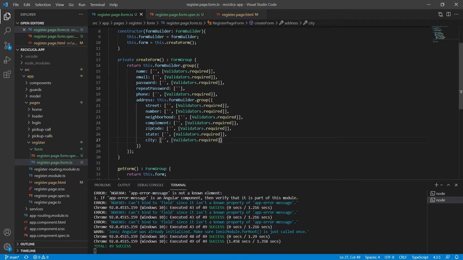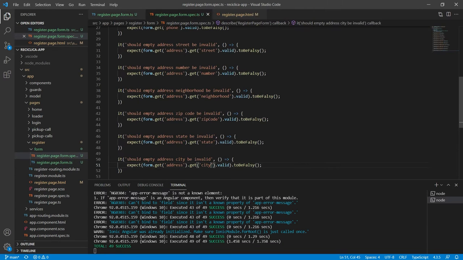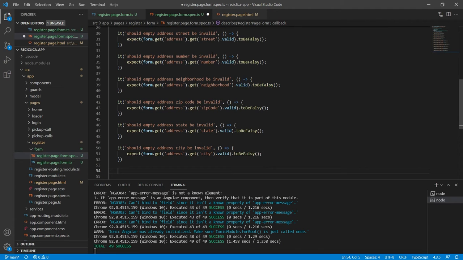Alright, the things I did differently here were: the repeat password field doesn't need to be required, as its validation is only based on the password field. Also, to get the address street, for example, I need to take the form, get the address, and then get the street. Alright, all of our tests for the required fields are passing, so now let's continue.